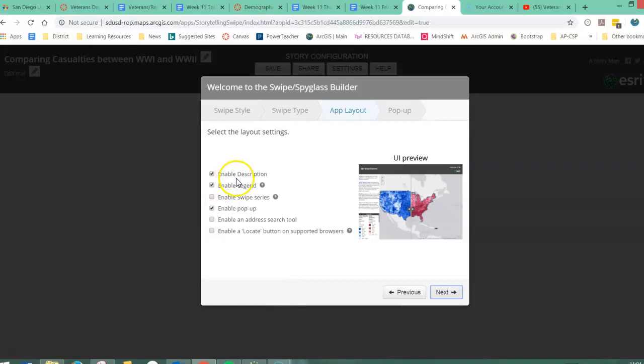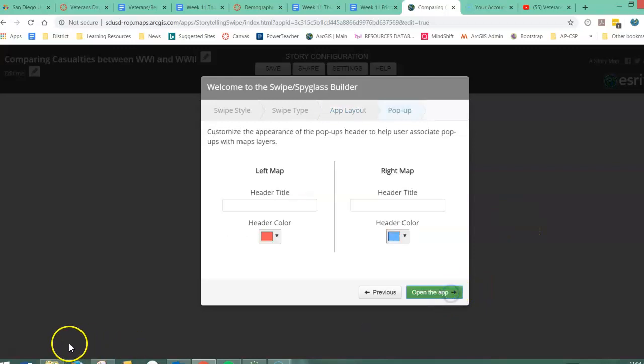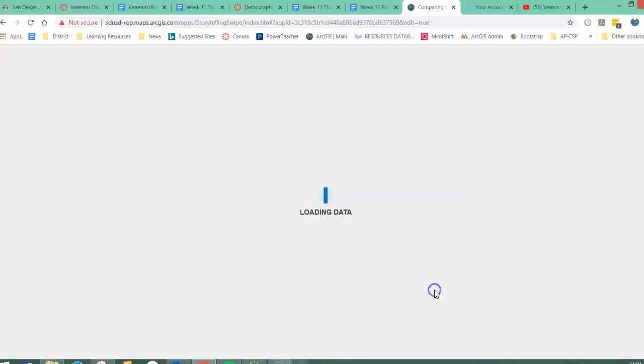I want the legend. I want a description. And I want a pop-up. So we're going to keep that all the same. And then we are going to give it a name. So our left map is World War I casualties. Our right map is World War II casualties. And then we are going to open our map.